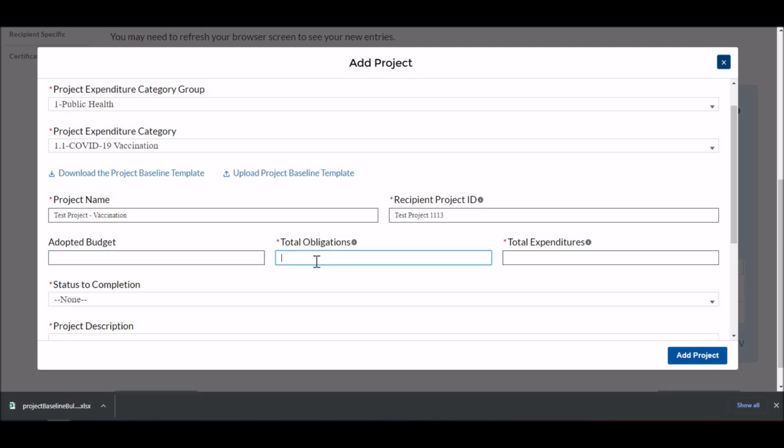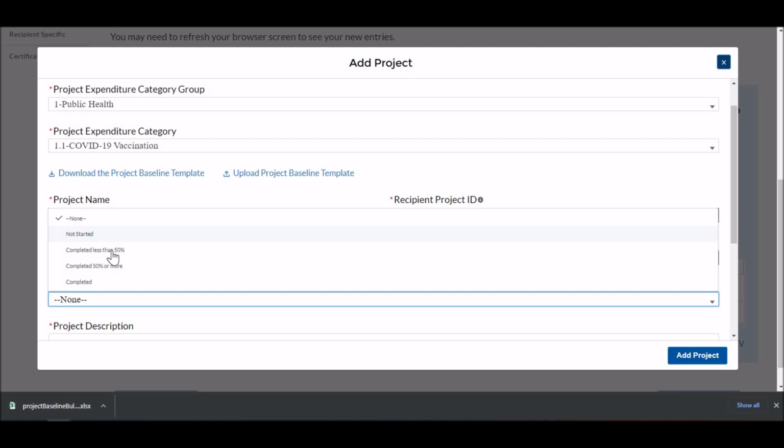You're then required to enter in total obligations. We'll just say we have $1 million here in obligations, and I have to enter in total expenditures. So let's just say I have $100,000 in expenditures for this project. Further, I'll be required to enter in the status to completion with the options of not started, completed less than 50%, completed 50% or more, and then completed. For the sake of this exercise, I'll say it's completed less than 50%.